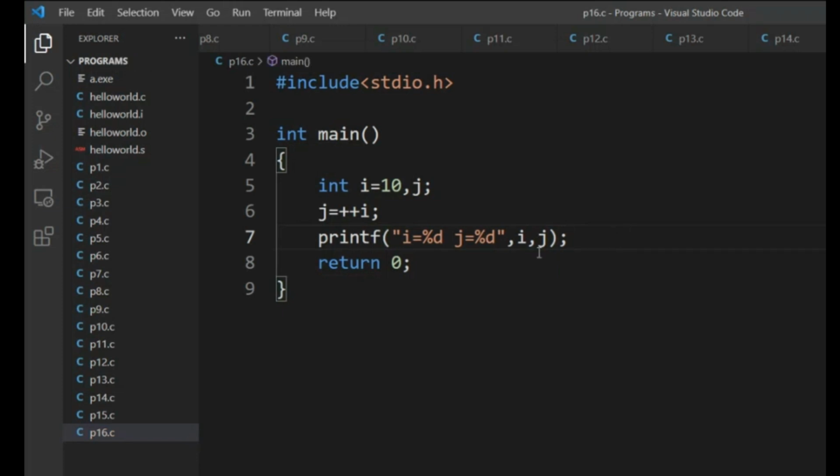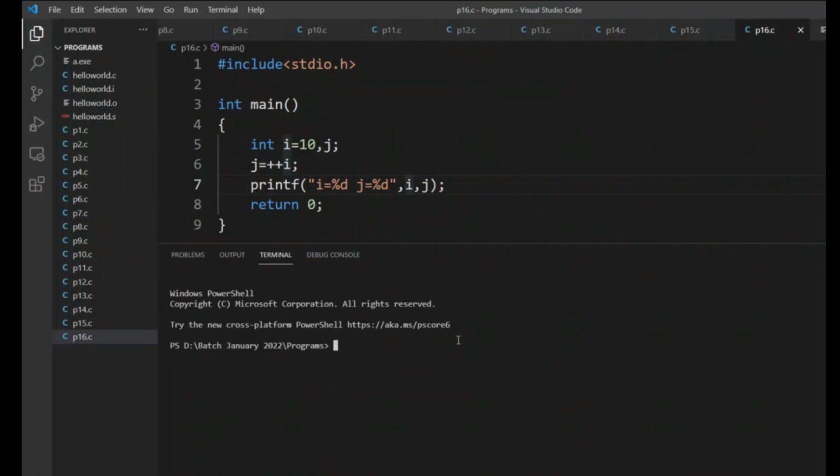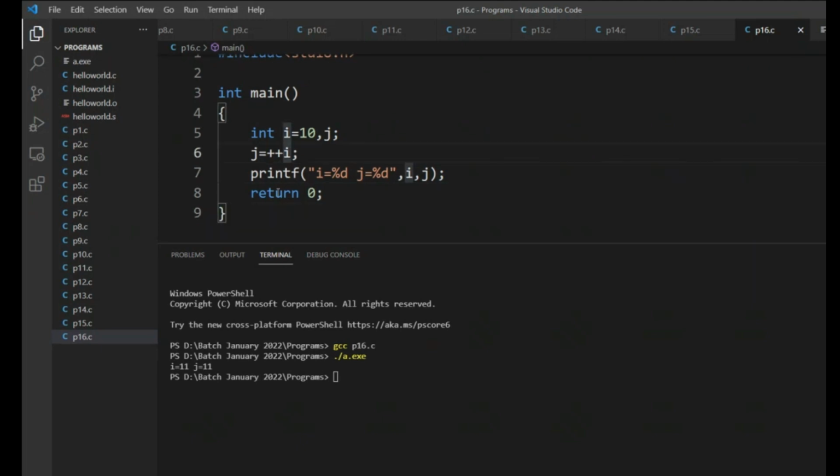Here, what is my output? I is 11 and J is 10. So in the case of pre it's plus plus, and in the case of post, so GCC, 11 and 10. So we have already seen these two values.